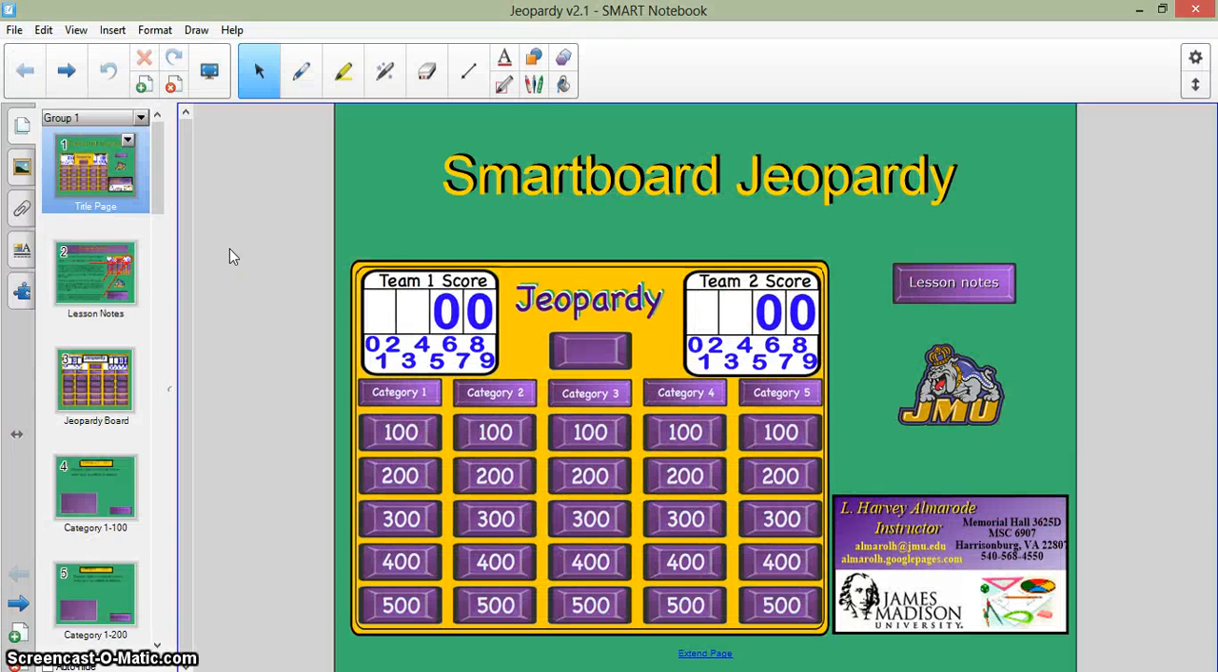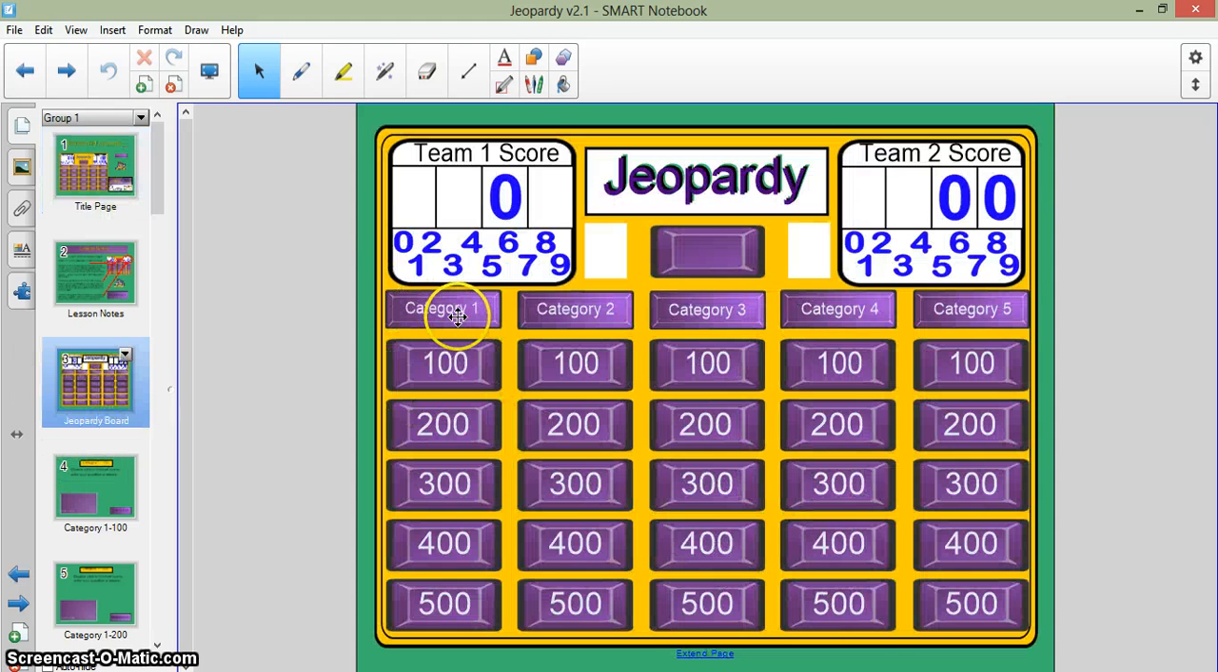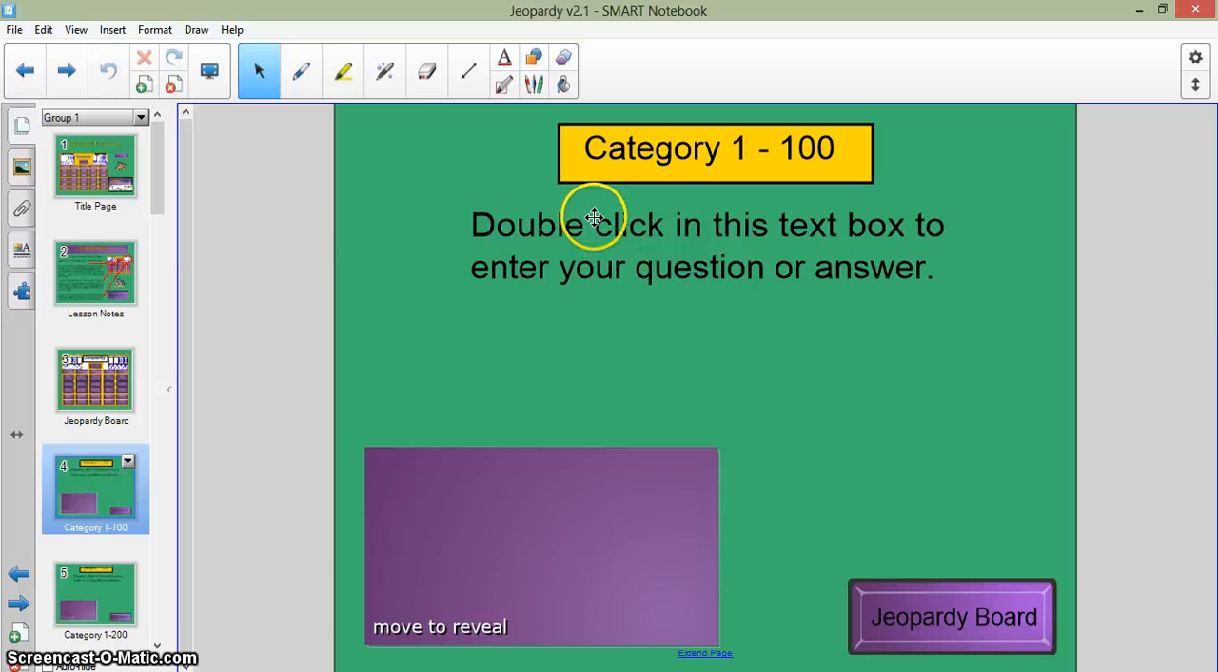If you have a test coming up with your students and you want to review with them in class, this Smartboard Jeopardy is a great and fun way to do that. I've used it in the past and it's just really easy to get started. So to get started, all you have to do is go through and pretty much make your categories and make up your questions. So you have 5 categories and you need to go through and enter all the questions.